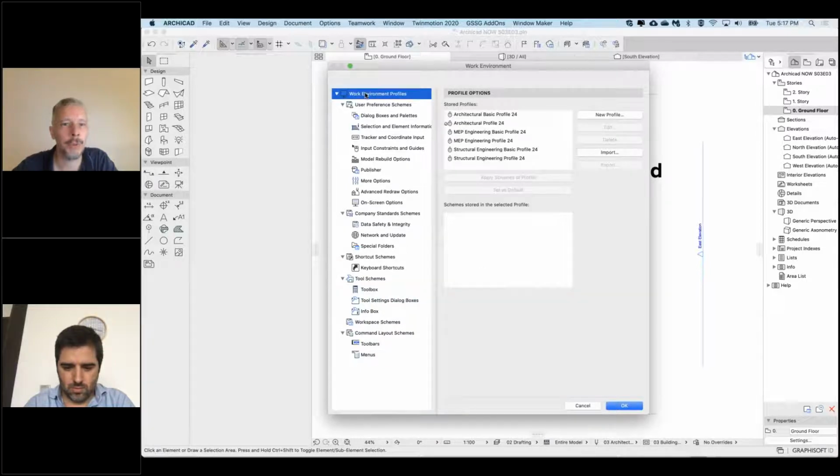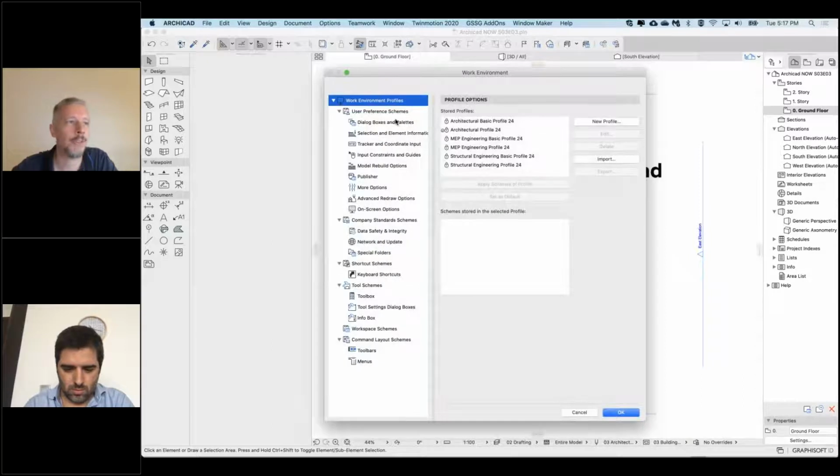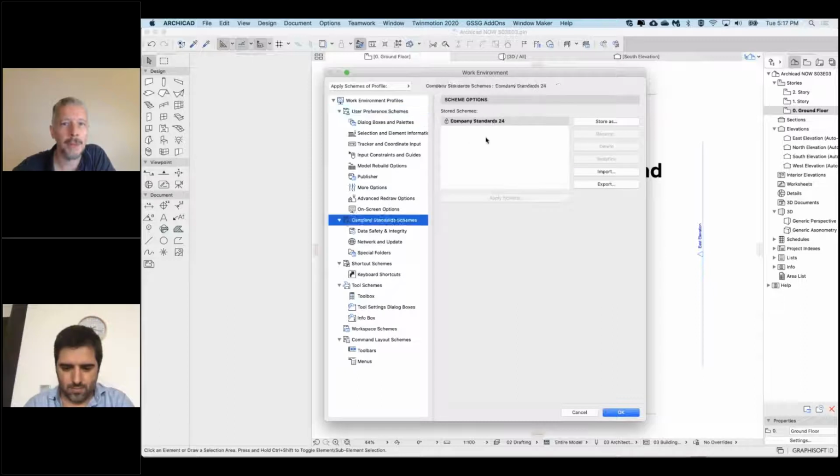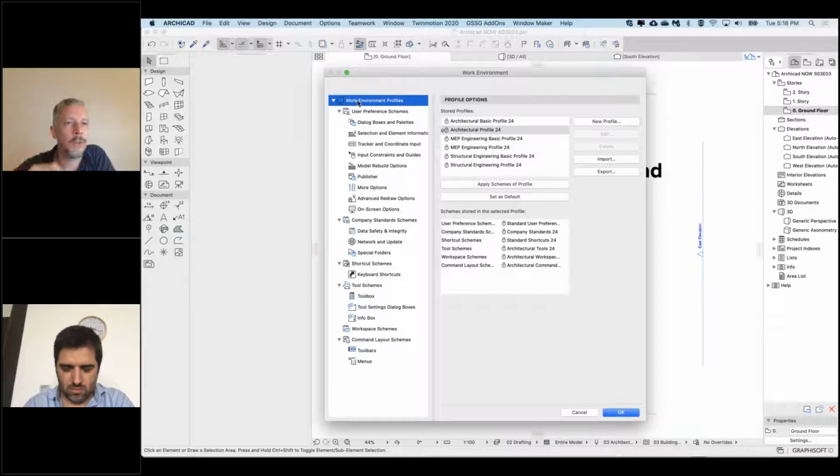But let's go through kind of top down, and I'll run through some of the more maybe useful or interesting functions that we can do. So at the top level, we have basically our profile, and one profile will include multiple sub-schemes inside that. So each of these groups have their own kind of schemes, and collecting all of those schemes together creates a work environment profile.